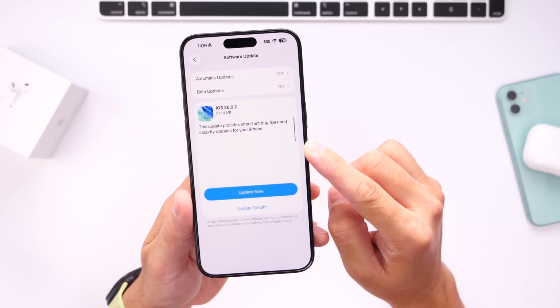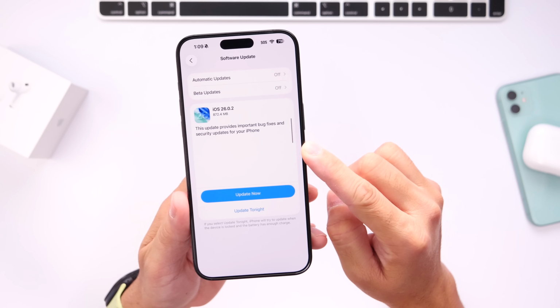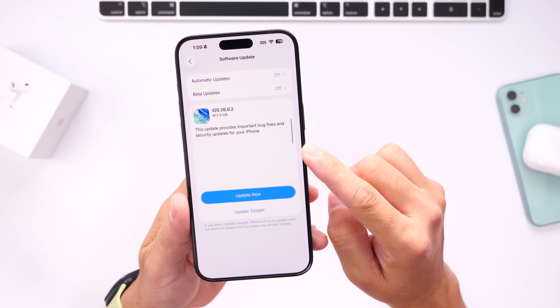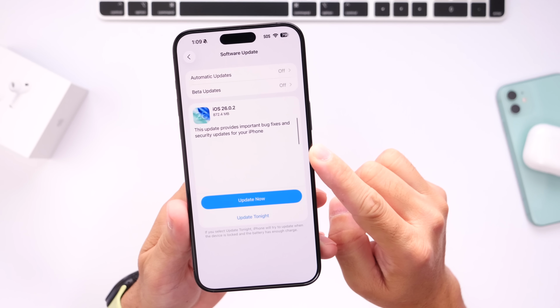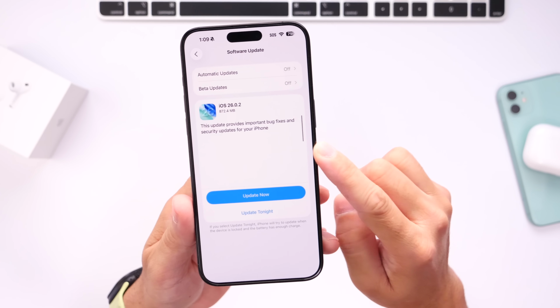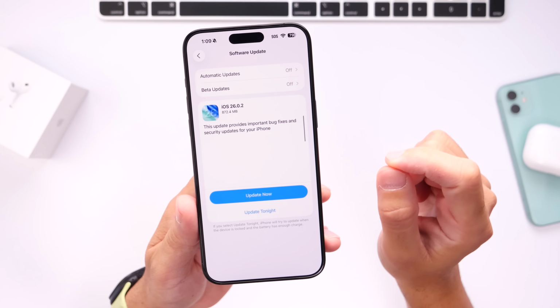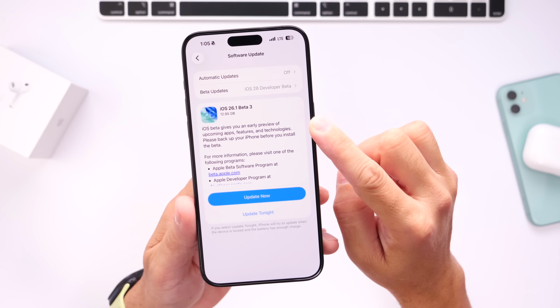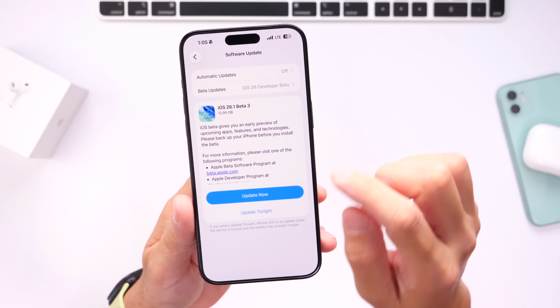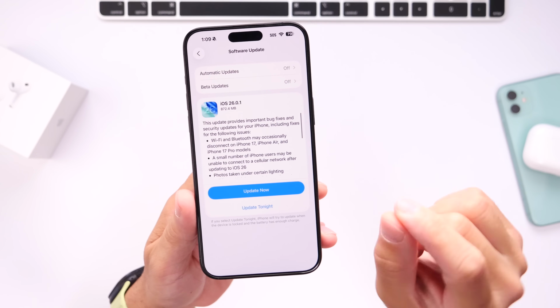Which has now been confirmed that Apple is working on this software update. We'll talk about the expected release date and what are some of the bugs and issues that Apple could be addressing for you with this next release. And last but not least, I want to talk about what's Apple's next major update for iOS 26, which is iOS 26.1, currently sitting in beta 3. We'll talk about the expected release date and so much more. So let's go ahead and dive right in.